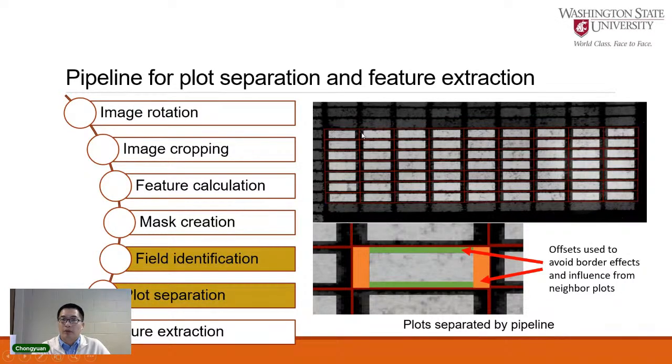And next, we need to identify the field of interest. Here, what the user needs to do is just identify the corners of the field. Here, I double click the corner, and then select the field. When you select the corner, please consider the vertical aisle and the horizontal aisle. Make sure you put the central point in between aisles, so the algorithm can separate the aisles between plots.